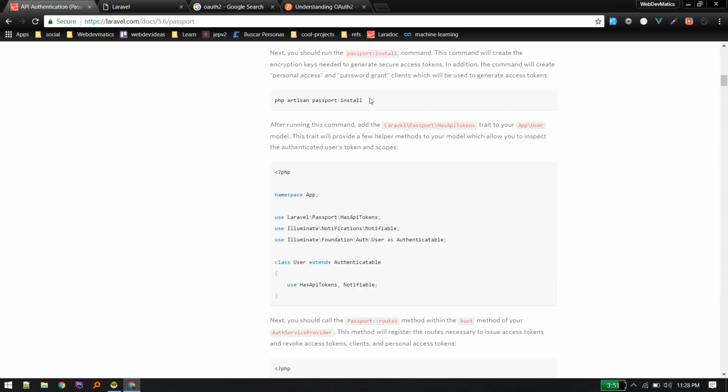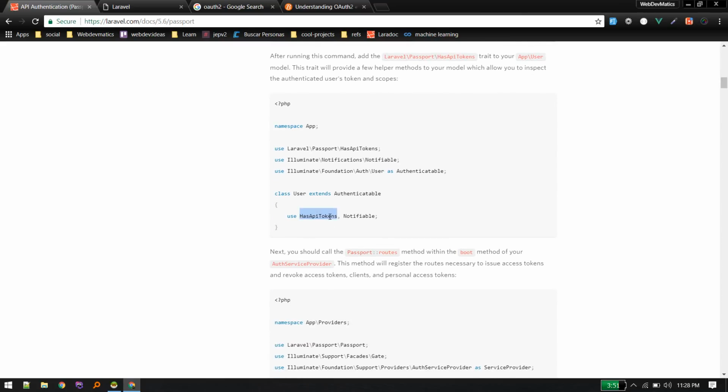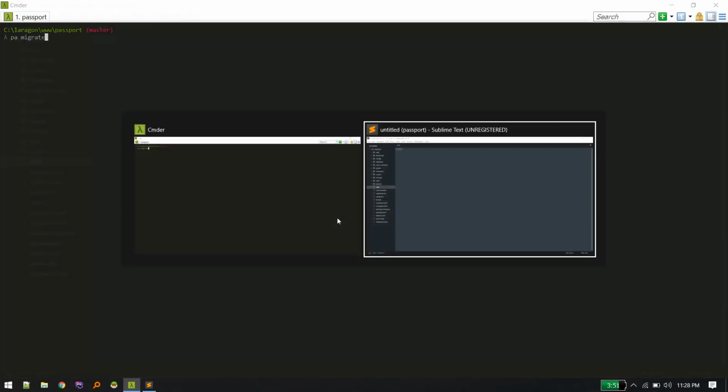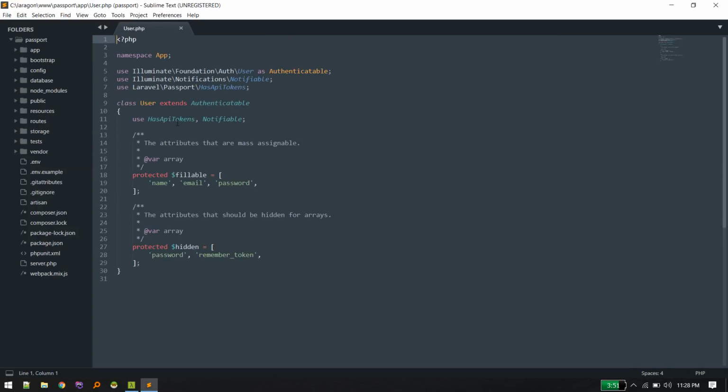Alright, after this step is done, we have to include this API trait in our User model so that we can access some methods provided by this package. Okay, so switch to Sublime, go to User and include HasApiTokens. So make sure to use this.